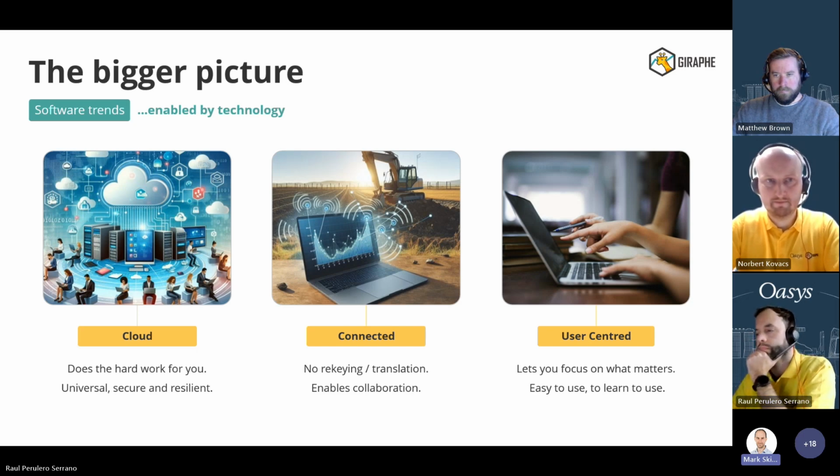So over on the left we've got cloud. The software does the hard work for you essentially, because the processing is done away from your machine. We take care of that technical aspect. It's also universal. What we mean by that is that you can access it from any type of device. It doesn't matter what operating system you're on, and hopefully by its nature it's secure and resilient as well.